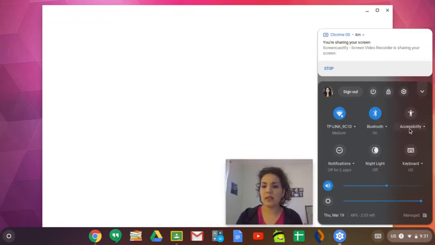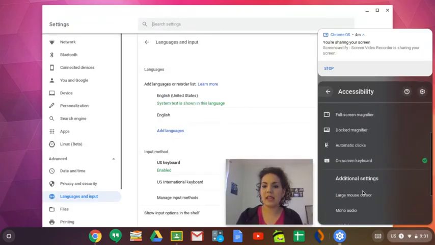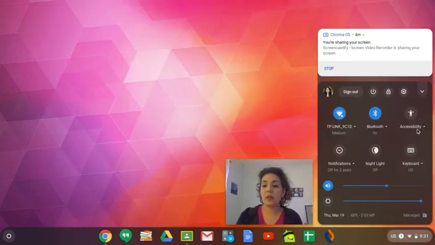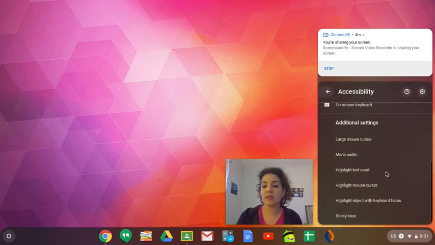Okay, so I don't need that on-screen keyboard. So again, I can go right in here and I can just unselect that to turn it off. There's a couple more accessibility options here on the bottom. The large mouse cursor, kids love this one. It makes the cursor really huge. Again, probably not always necessary, but kids really like that.